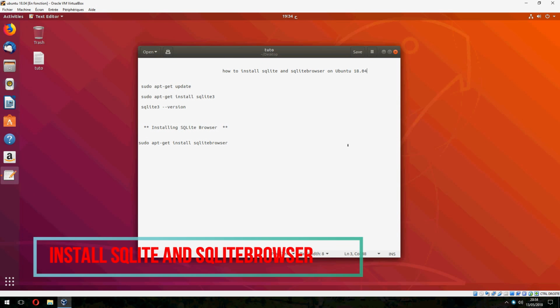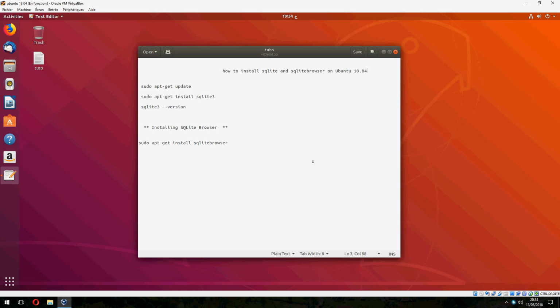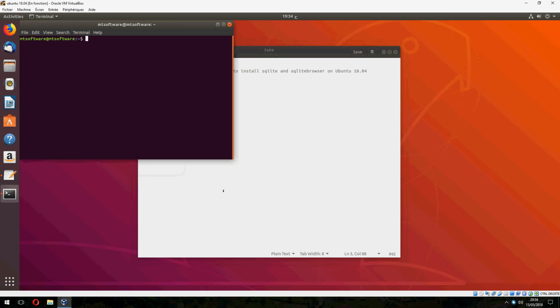I will show you how to install SQLite and SQLitebrowser on Ubuntu 20.04. First we must update and after that install SQLite. So let's open terminal and start.